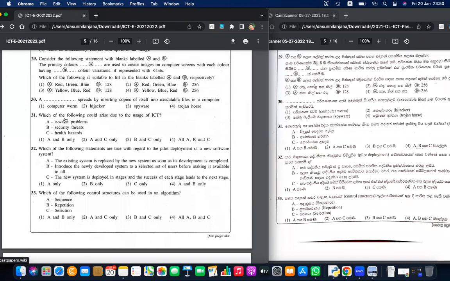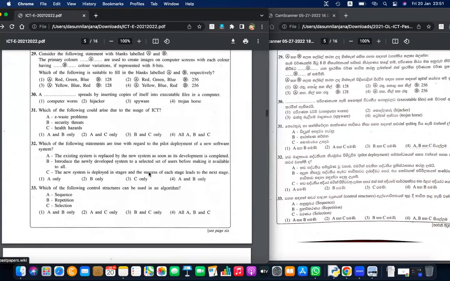The answer is number one. Which of the following could arise due to usage of ICT: e-waste, security threats, health hazard? This all can happen. That is number four. 31, number four.